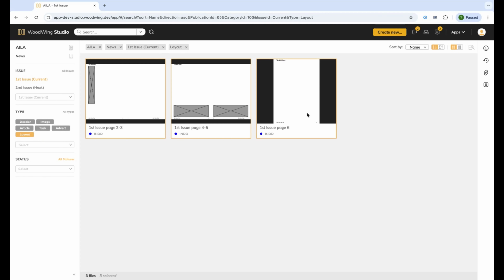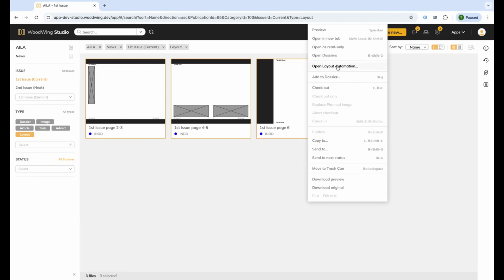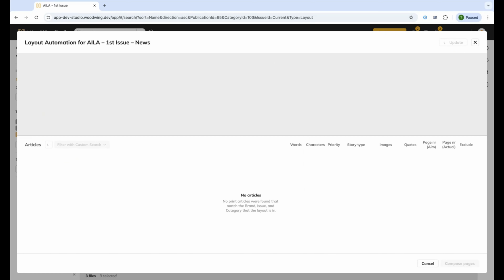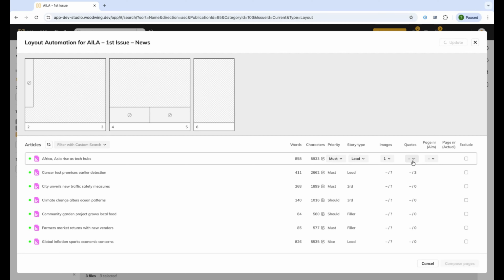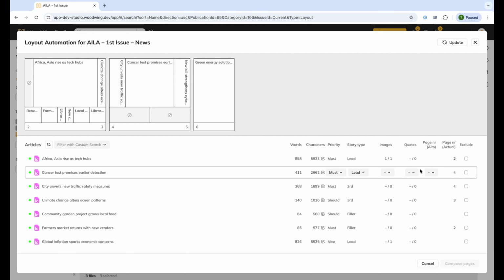We select the pages for which we want to run layout automation and open the layout automation dialog. In the bottom, we see a list of all the articles which have been written for this issue and category. And here on the top, we see how the algorithm is laying out the articles over the different pages.